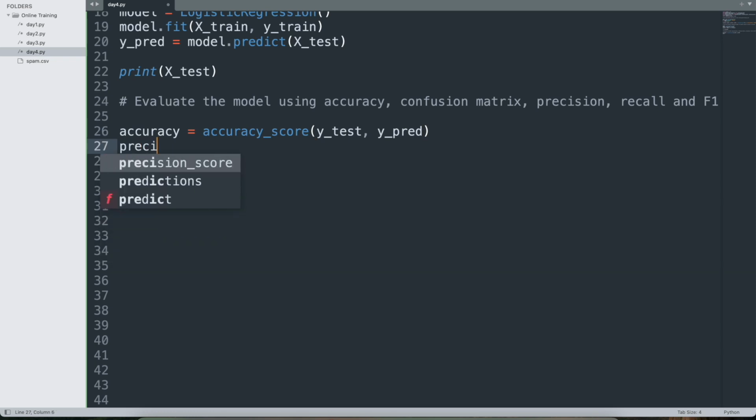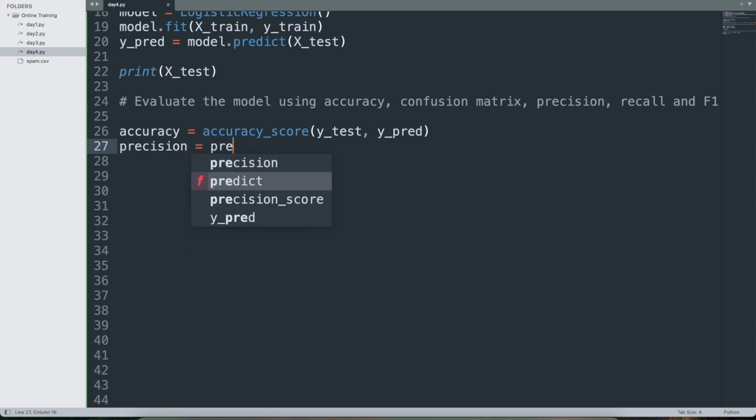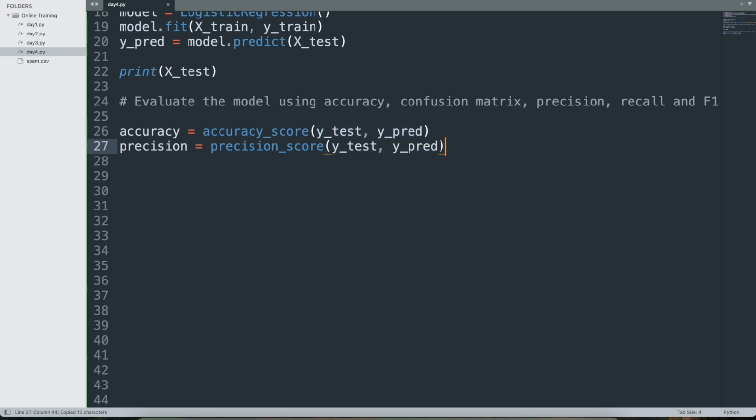Next I'll say precision equal to precision_score, and it takes the same variable, so I can just copy this and paste it here. So this calculates precision, which is the proportion of emails predicted as spam that are actually spam, which is true positives divided by true positives plus false positives.